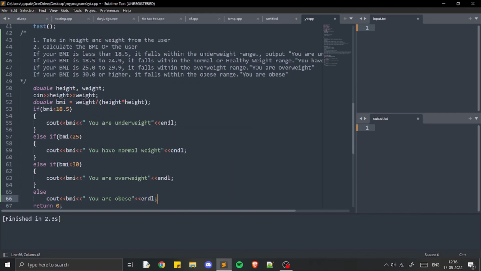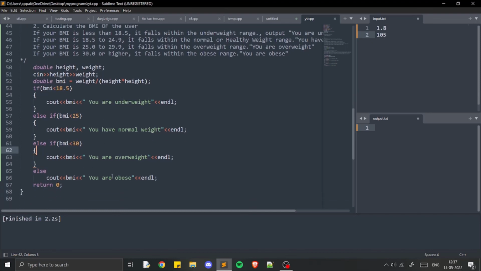So now let us run our program. For example, let us take the height as 1.8 meter and the weight as around 105 kgs. And the BMI should lie around 32 and 32.5, and it should output that you are obese. Let us build this program. As you can see, it is 32.4 and you are obese.